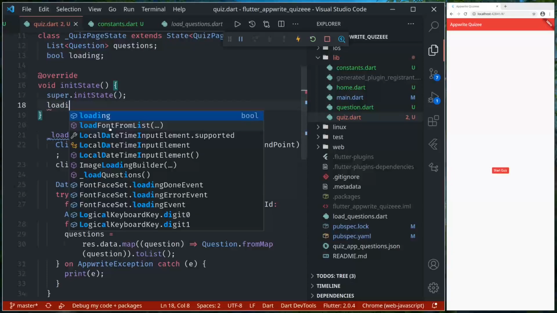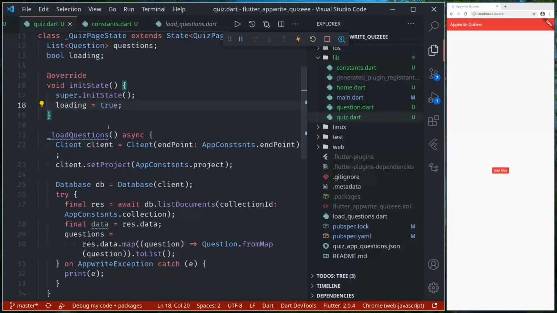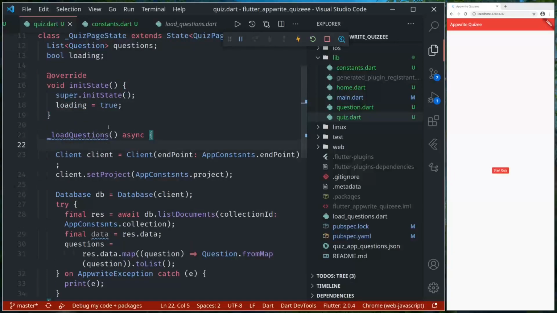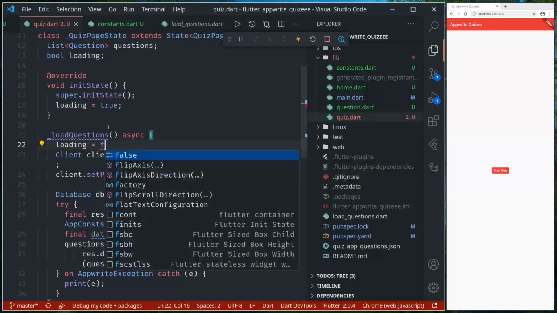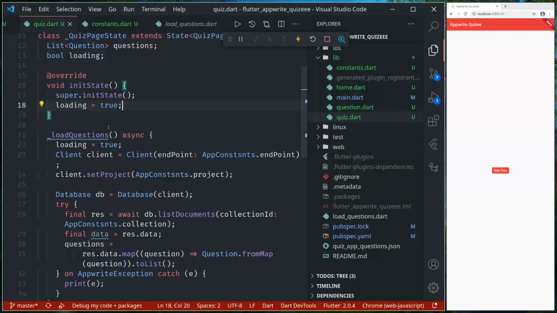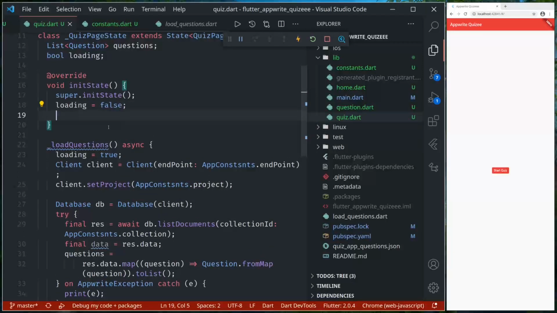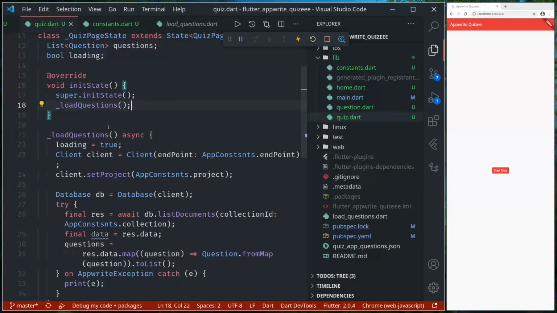So initially loading true. Here first we'll set loading true, initially loading false. Let's call load questions. Don't need this.